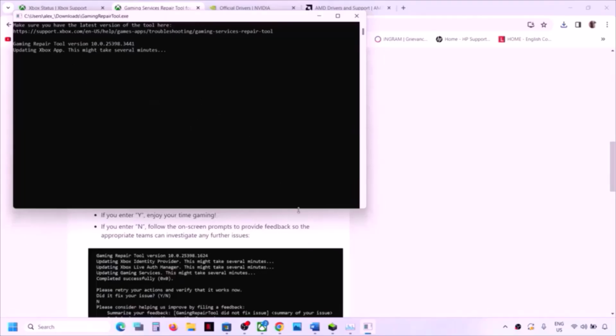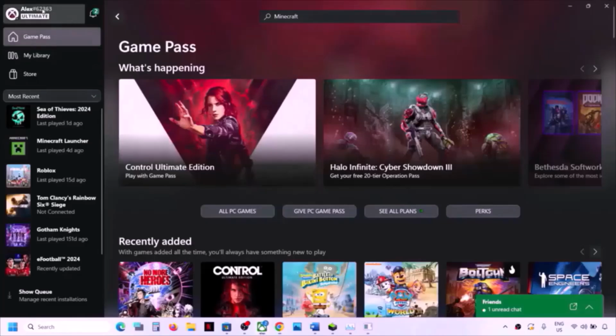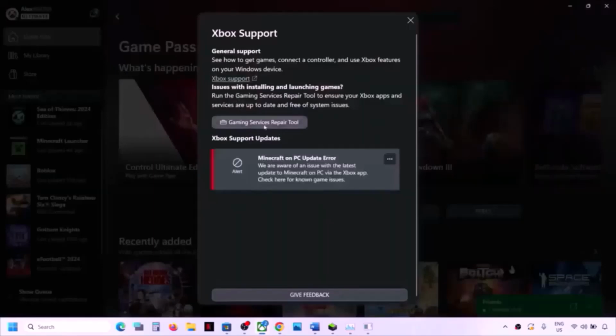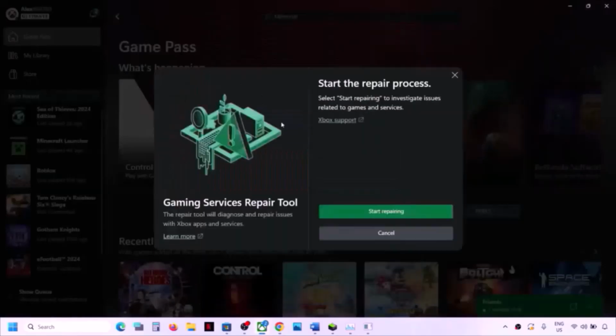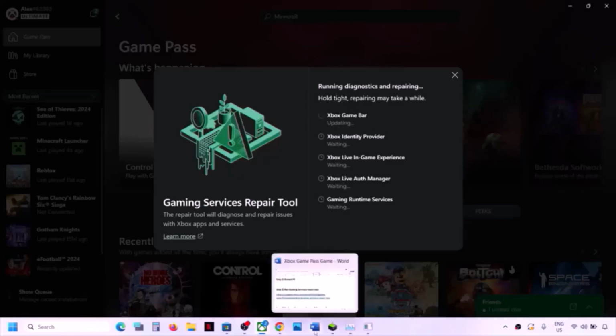You can do the same thing from the Xbox app. If you have the Xbox app, open it. On the top left you can see a profile icon, click on it, then go to support, and over here also you will find the gaming services repair tool. So you can click on it and then you can start repairing. Click on yes to allow and it will run the repair tool. So here you can see once this process is complete, you can try to launch the game and then check.